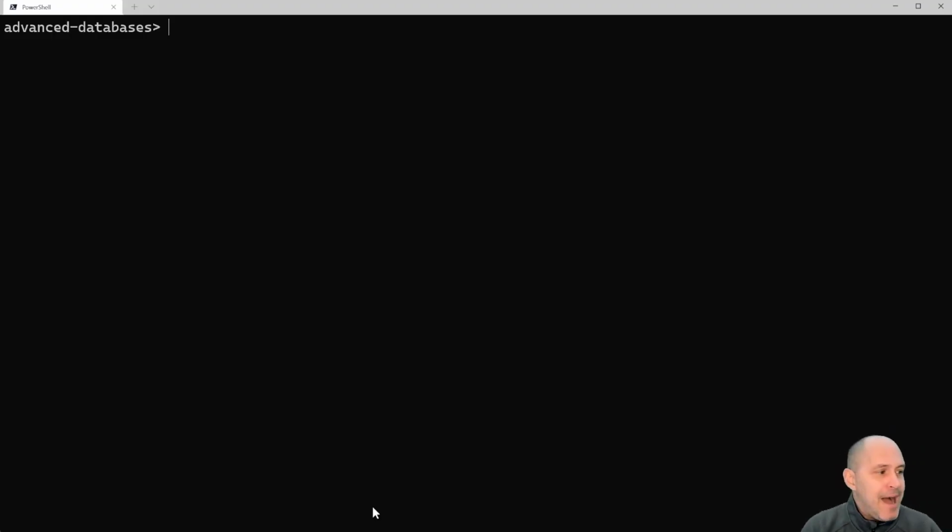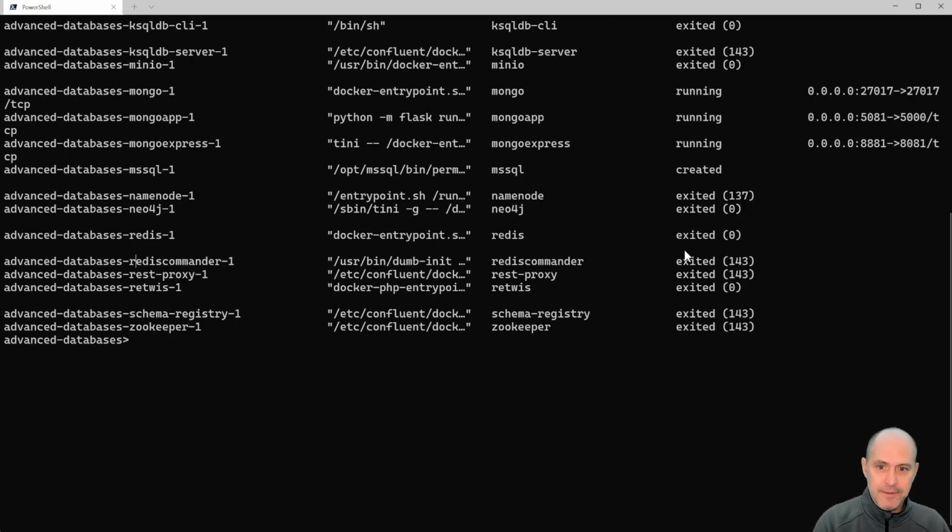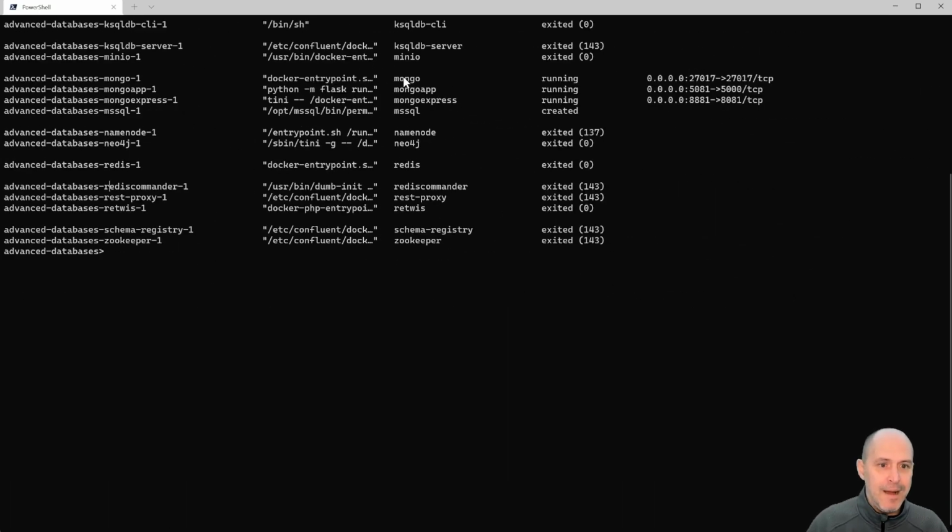All right, here I am out at my command line in the Advanced Databases folder, and if I do my docker compose ps, you'll see that I've got a couple things running here. I know it's hard to see. Let me zoom out a bit. Okay, I've got Mongo running, and the Mongo app running, and Mongo Express running. And here are the ports things are running on.